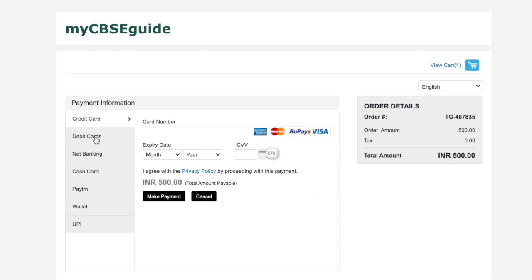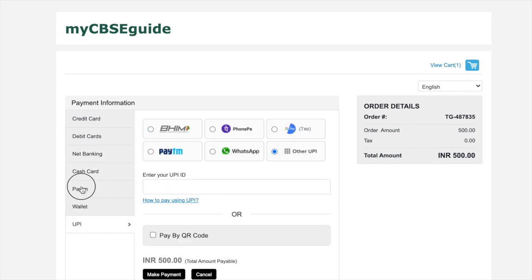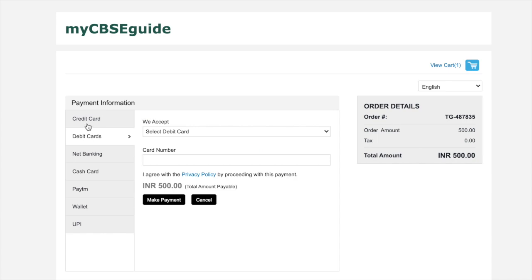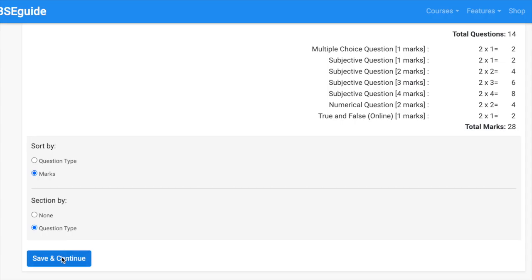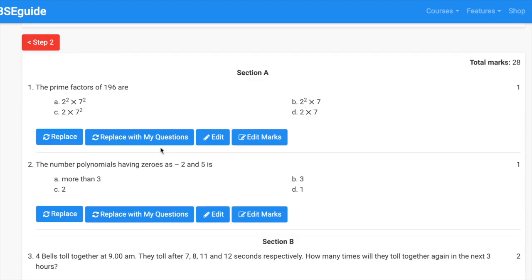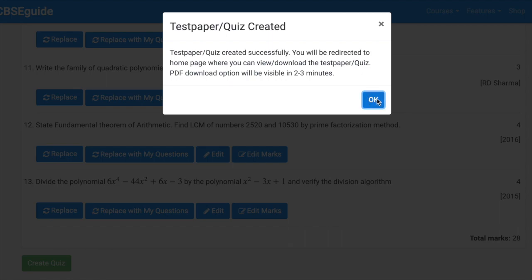And in this screen, you have so many options to make the payment. From UPI, Paytm, cash, net banking, debit card, credit card, you can make the payment and it's done. So now click on save and continue. Your question paper is ready and click create quiz. Okay.